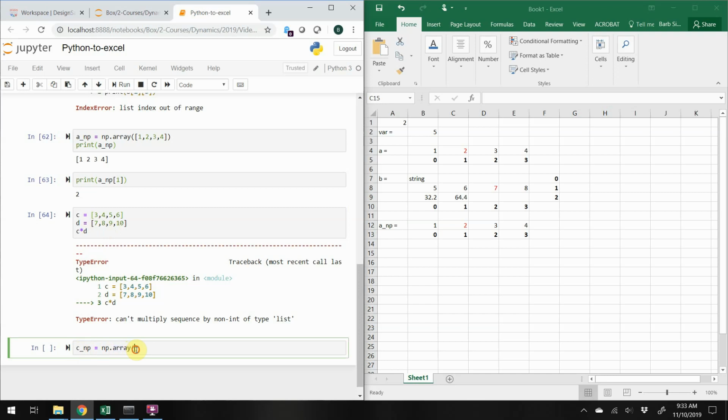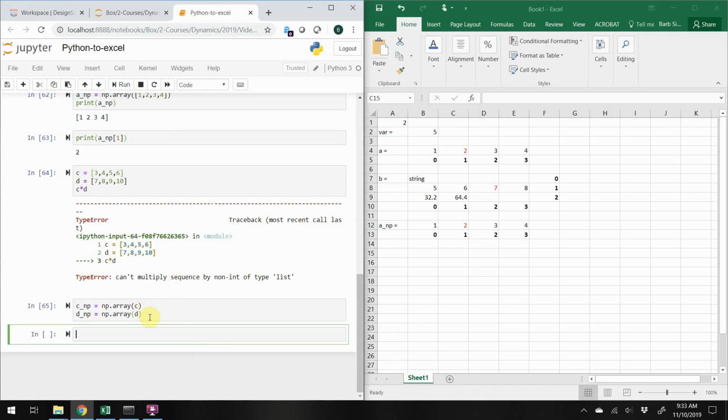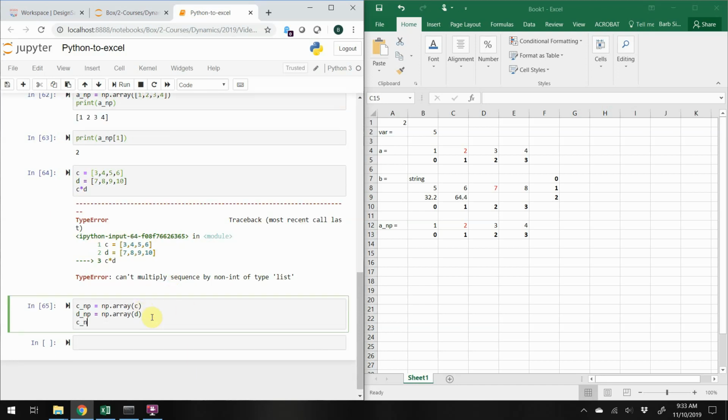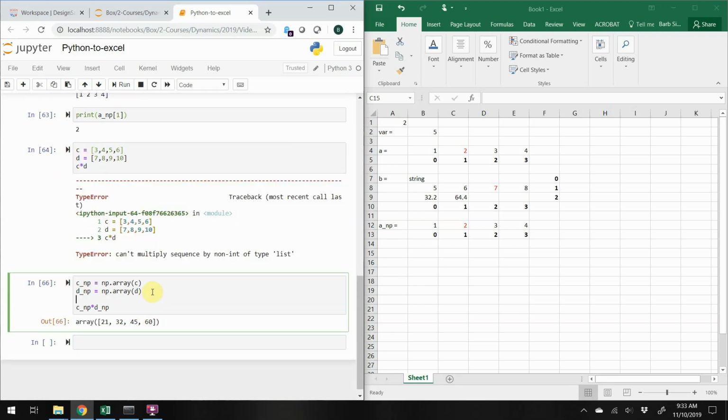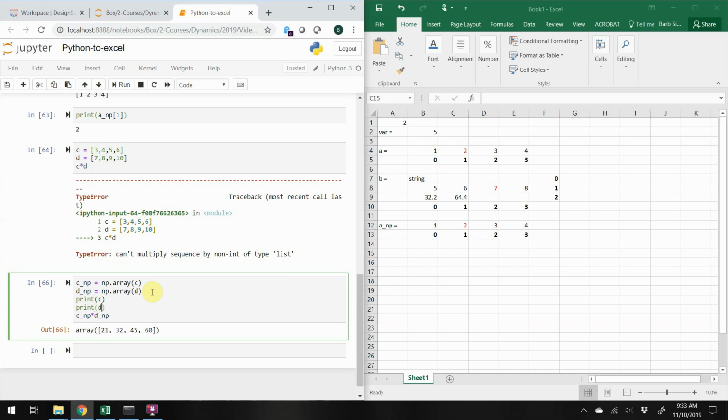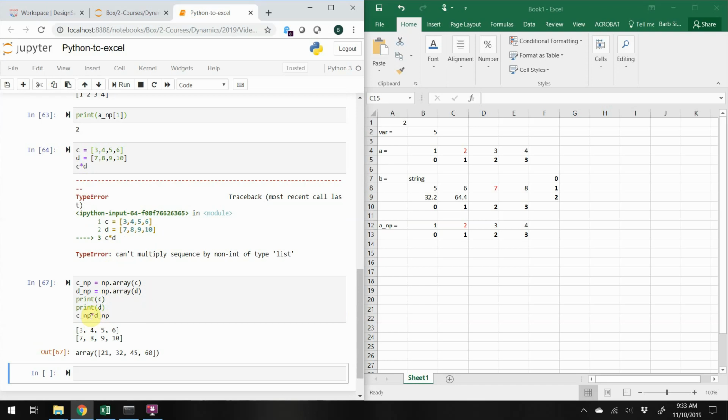But if I create NumPy arrays out of them, so CNP equals np.array, so I'm calling the NumPy library and I'm calling it an array, and it's going to take inputs of list C, so I'll pass it C, and I'll do the same thing with D, and I now want to print my NumPy array C times my NumPy array D, just so you can see what these things look like. What that does is this multiplication symbol will take every number and multiply it by every other number in the array. So for example, the first number is 3 times 7, it's 21, 4 times 8 is 32, 5 times 9 is 45, and then it returns this multiplication.